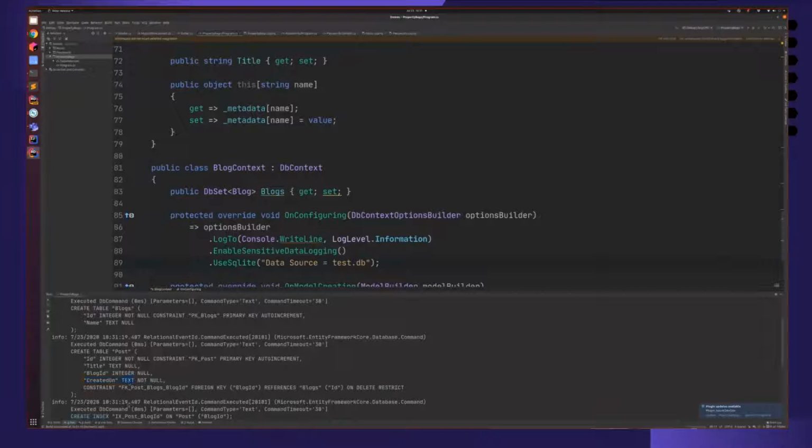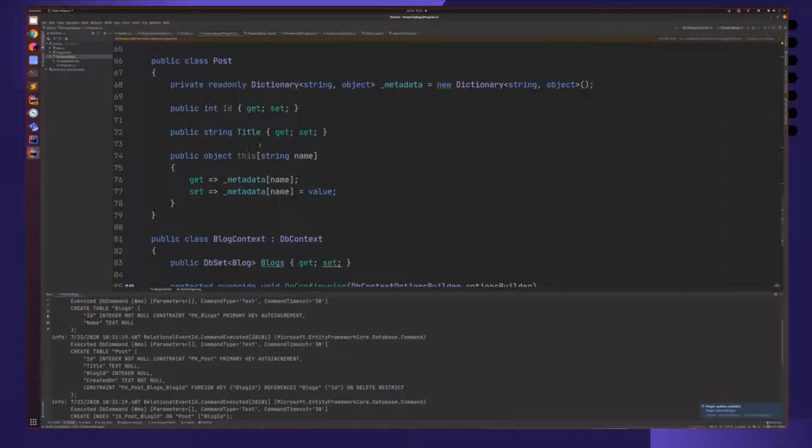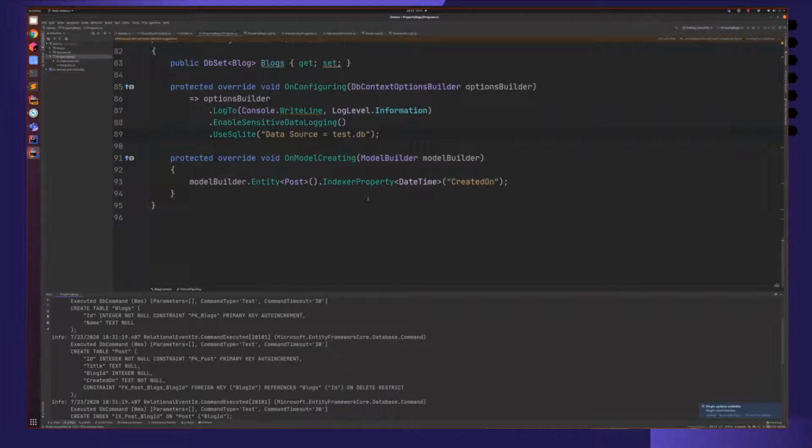It's text in SQLite. In SQL Server, you'll see date time 2 by default. SQLite has a very limited type system, so date times are stored as text by default. You can change that in EF Core. You can tell it to store them in different formats, and it will. But you can see that even though we don't have that created on property in my post class, because we have an indexer property and we put it in here, we now have that property in the database.